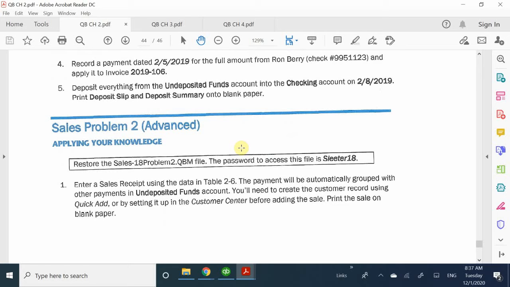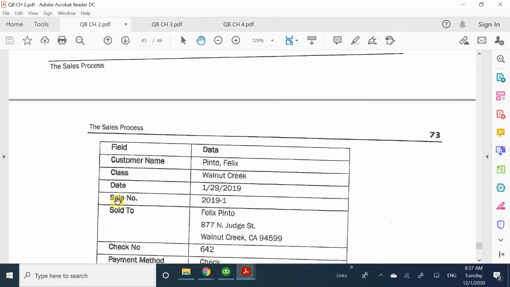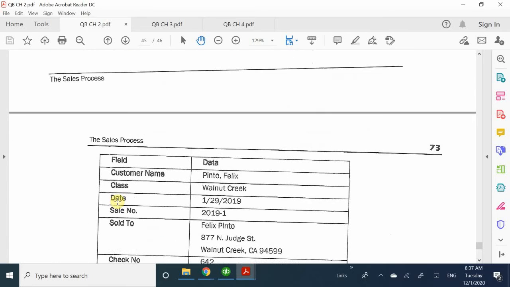Enter sales receipt using the data. The payment data 2.6. The payment will be automatically grouped with other payments in undeposited funds account. You need to create the customer record using click add or by setting it up in the customer center before adding the sale. Print the sale on blank paper. Okay, well, I'm not going to print anything, but we'll see what this table 2.6 is.